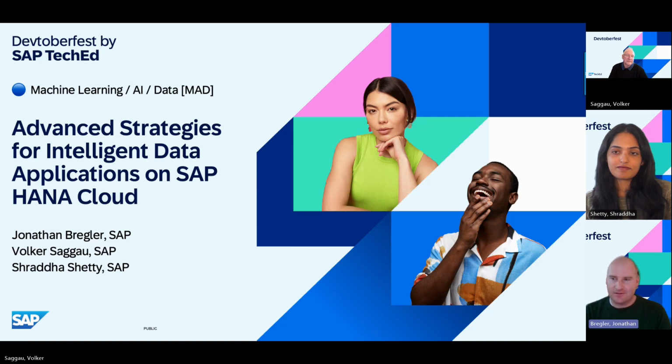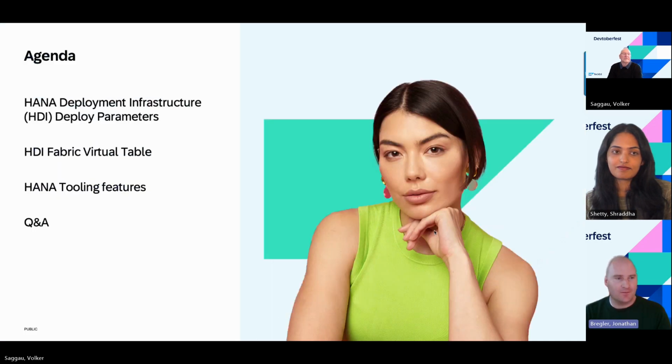And so we three are here today to tell you a little bit about some tips and tricks on intelligent data applications. Our agenda for today, we first start with some deployment parameters that can help speed up your deployments when using the HANA deployment infrastructure. Next, Volker is going to tell a little bit about how to use the HANA Cloud Fabric virtual tables in your applications. And as the third topic for today, Shraddha is going to talk a little bit about interesting HANA tooling features that might be useful when developing applications. And in the end, we'll have some time for Q&A.